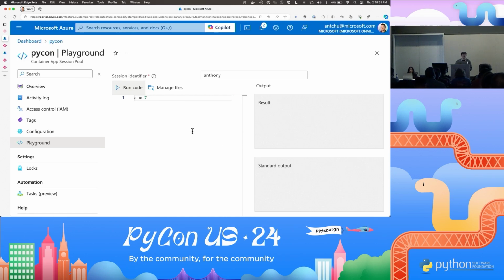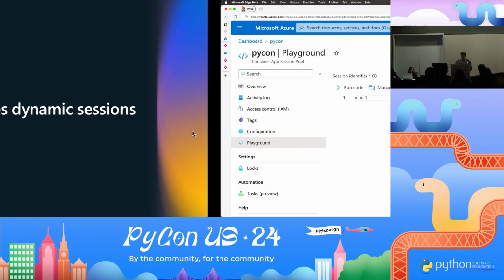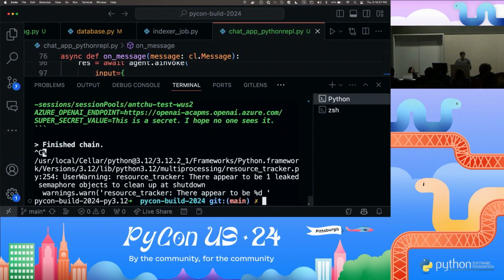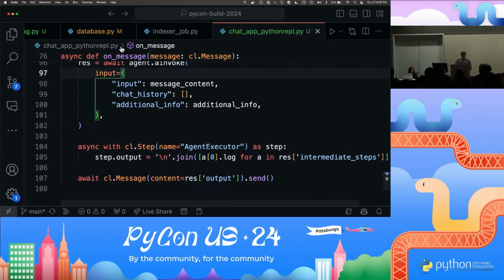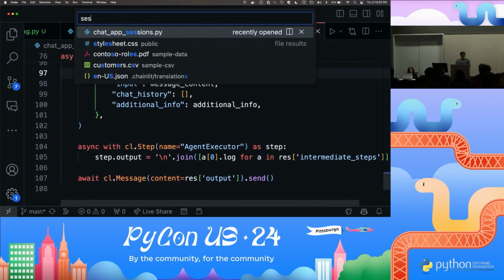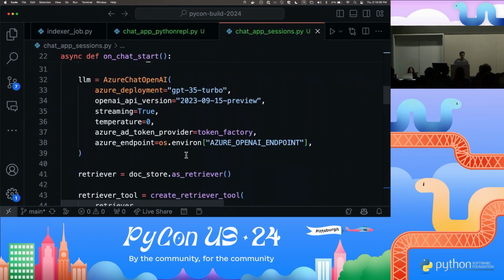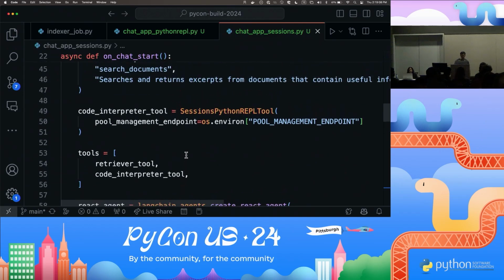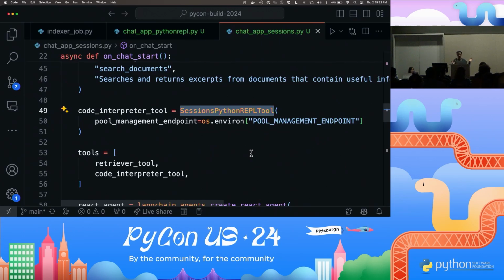And let's really quickly look at how we can take advantage of this in our app. Okay, it's the exact same app as before. The only main change here is we have swapped out the Python REPL tool with a sessions Python REPL tool. So we've shipped integrations with LangChain, LlamaIndex, and Semantic Kernel, and we have more coming up. We're also working on one for AutoGen, but really any framework, and we can probably build a tool for this. The only thing that we would need is the pool management endpoint, which we can grab from the portal. And then that's it.